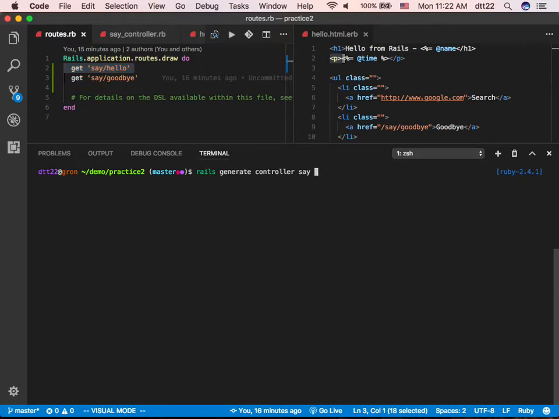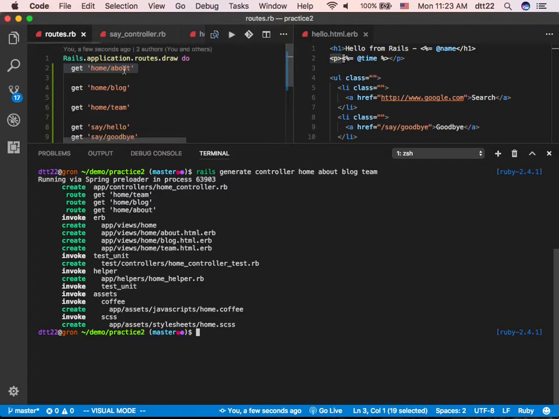Let me try another one. I have a home controller. I have an about page, and maybe a blog page. I have maybe a team page. So you can even do that. When you run this, it will generate home/about, home/blogs, home/team. And you will have different files created here for you.